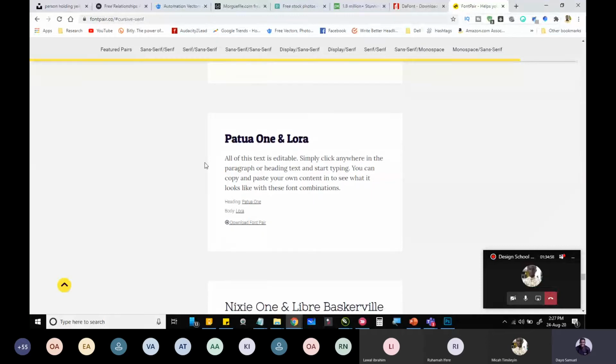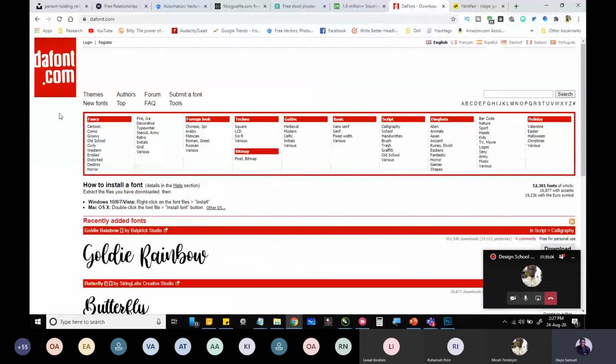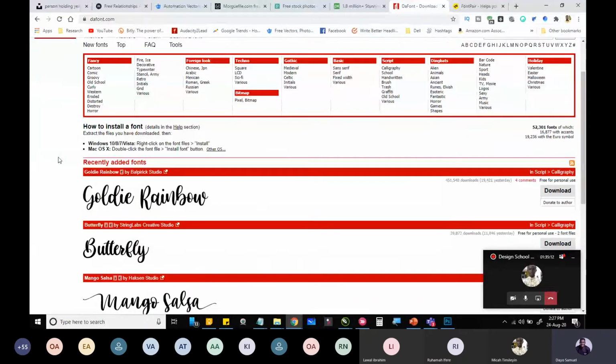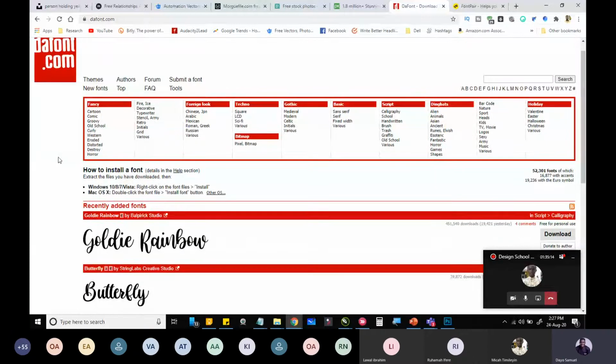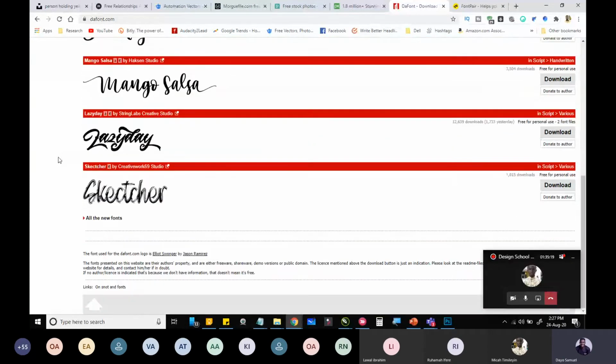So you might just want to pay attention to look at how fonts are combined on this website. And if you want to get the fonts, you can simply come to the font download. On this website, there are about 52,000 fonts, many of which are available for free. So you can just download fonts here.